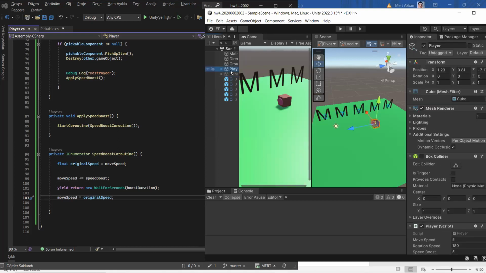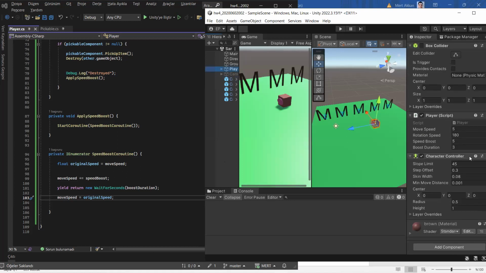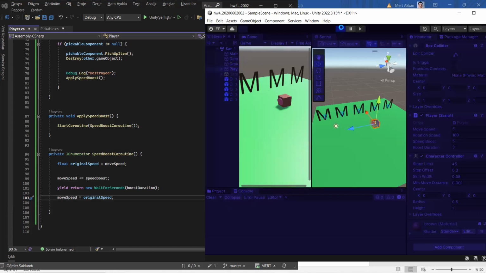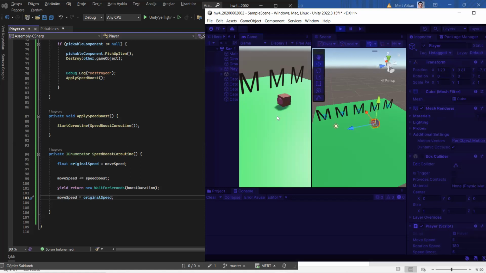Okay, we go to the Player. And as you can see, we now have the variables coming up, speedBoost and boostDuration. So let's now run this one. Okay, we start the move.